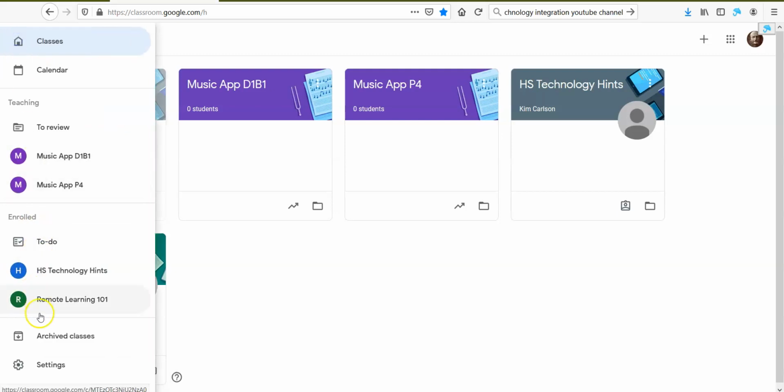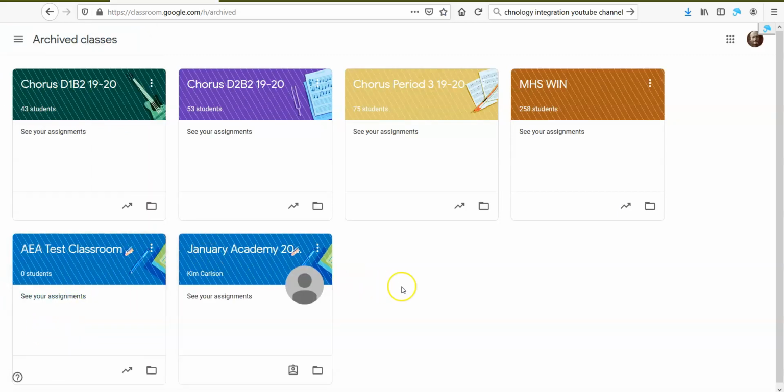If I come back to my archived classes, aside from copying and restoring classes, it also allows you to delete them altogether. If I delete them, it'll be gone forever. I won't be able to go back inside of the class. However, if I delete it, all of the classwork that I made for that class will still be on Google Drive. So it's not lost forever. It's just you will not have access to this class anymore.